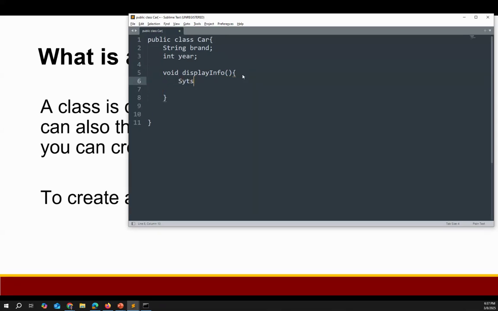So we have here System.out.println, brand plus. We will be using the brand attribute here. So brand. Then System.out.println, here, plus the year.